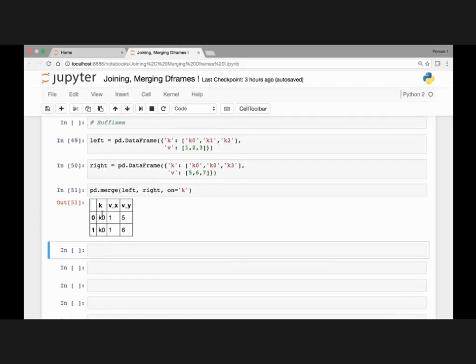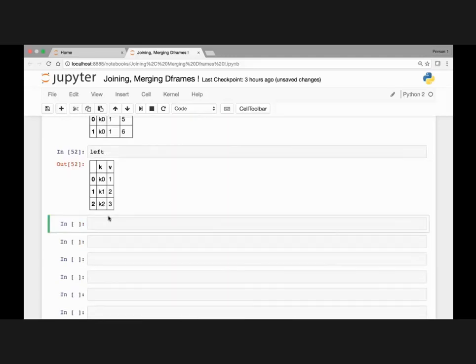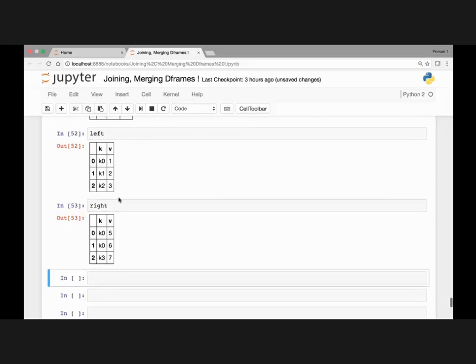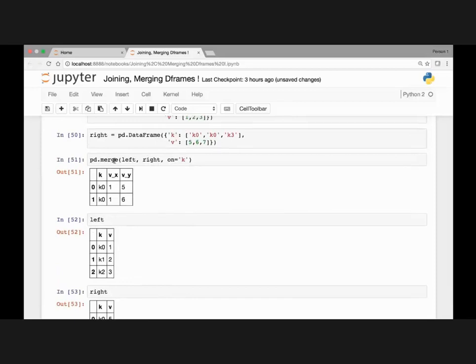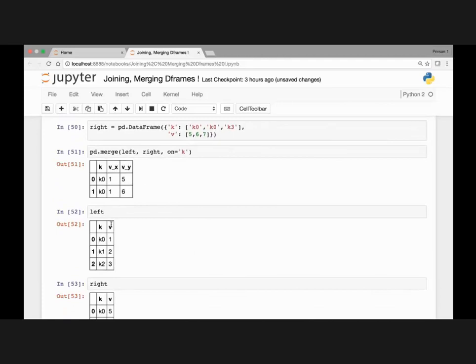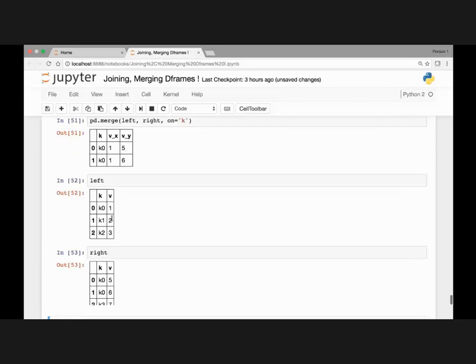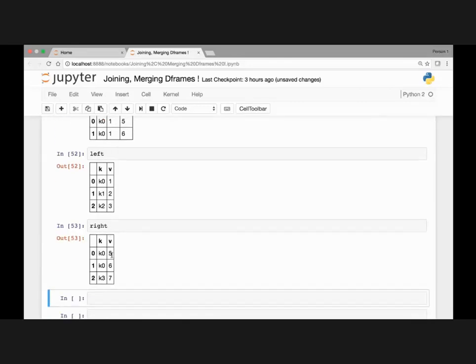So here we have our k, and if we look at the individual data frames, the left one and the right one, we see that only k0 is common to both, and we are merging them on k. So we have k0, and then here we see vx and vy columns. Vx is from the left data frame and vy is from the right data frame. So the value of v for k0 is 1. That's why we have 1 under vx. And then for vy we have 5. That's from the right data frame.